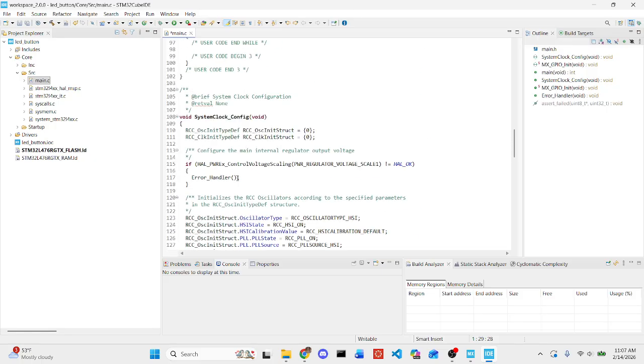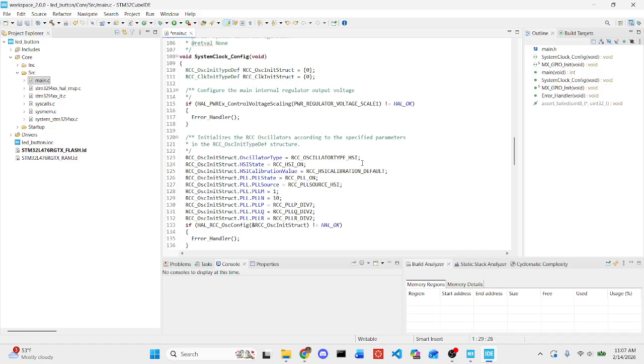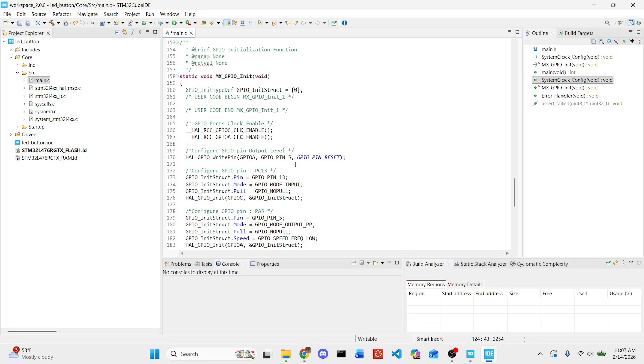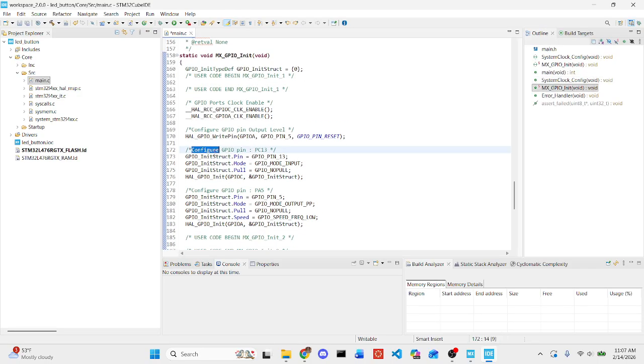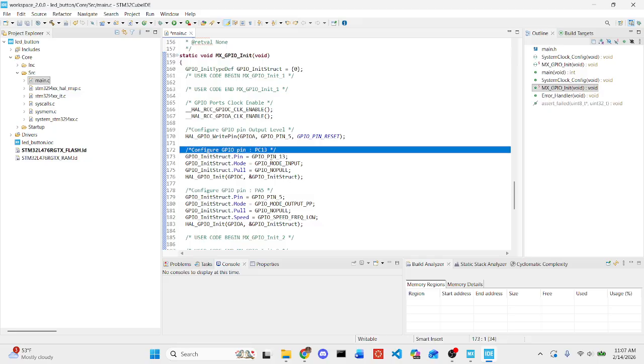And if we scroll down, we know that's true. We see we have our oscillator init structure, and we're going to be setting stuff in it to get that 80 megahertz clock. For our GPIO init, we have our 2 pins, PC13 and PA5, and PC13 is again our input, so you can see GPIO mode input. It's pin 13 for block C, and PA5 is going to be pin 5 for block A.